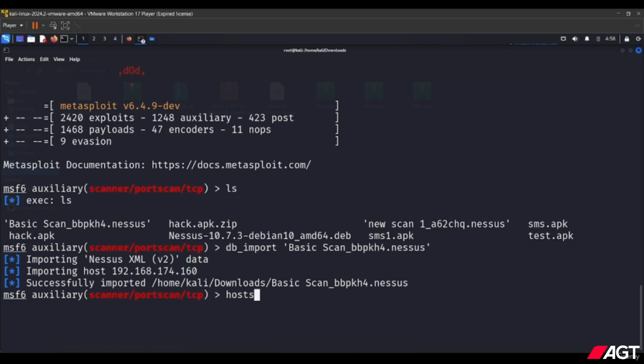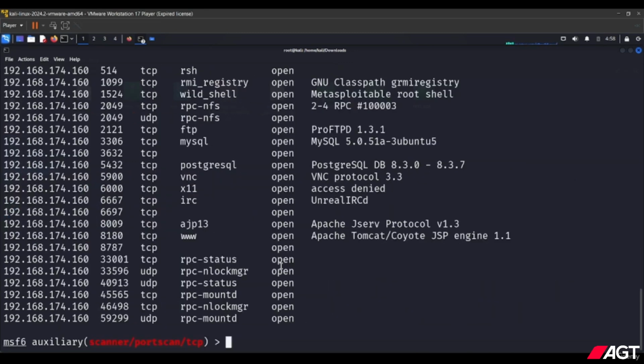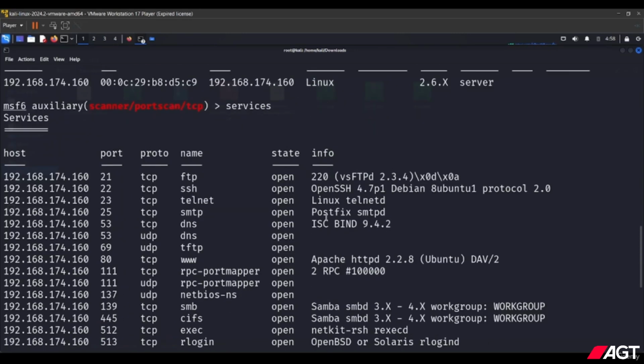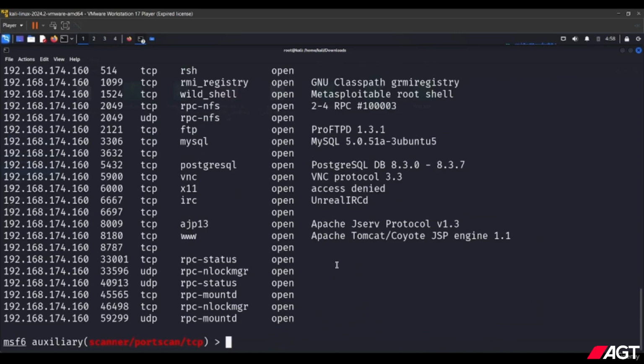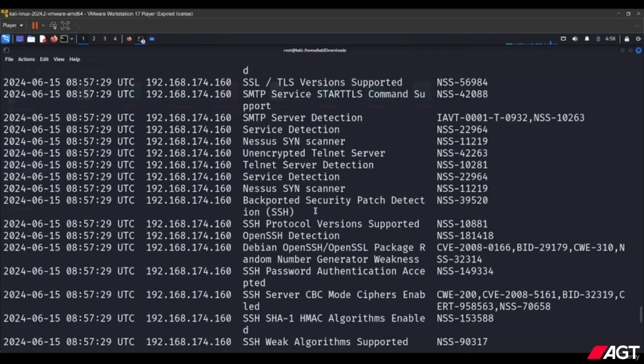Type hosts. Okay, so we have this host, this is the IP address of the target machine and the MAC address. All right, so let's check the services. So these are the services running, like on port 21 FTP service is running, right? Now check the vulnerabilities using the vulns command. So this is going to list all the vulnerabilities in the target host.